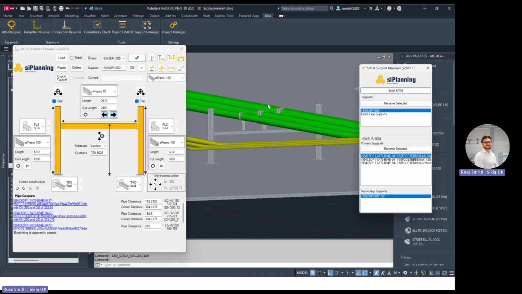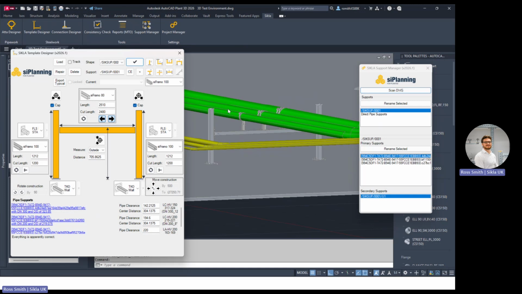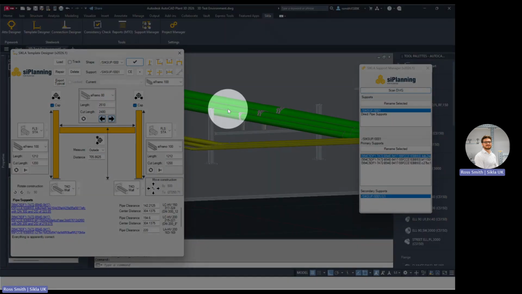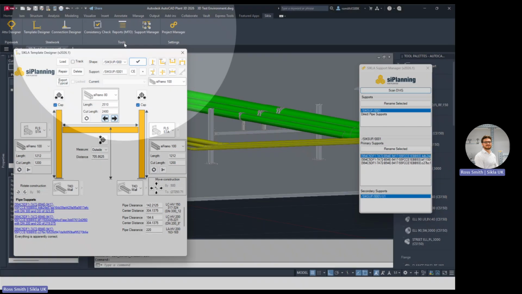So that means the support is able to be constructed physically and all is happy. Okay, all is good. If you wanted to see what components I used, we can do this also in two ways. So let's run a report MTO.